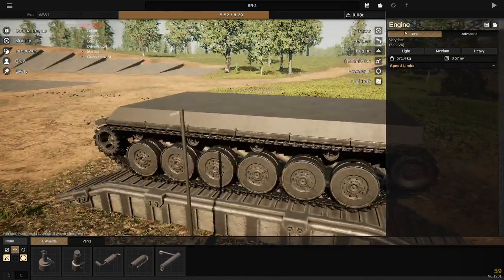So if you go to basic, you'll see that there are 3 presets. We have a light engine, which takes up less space, a medium engine, which takes up more space, and a heavy engine, which takes up the most space, though these produce different amounts of power.